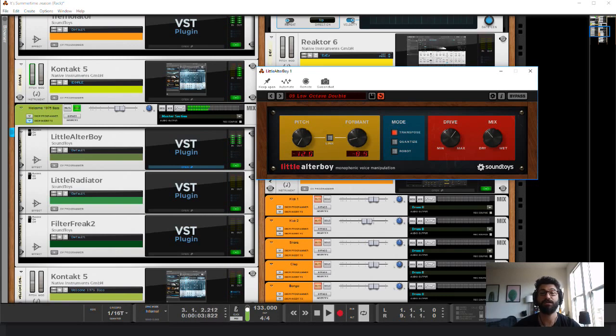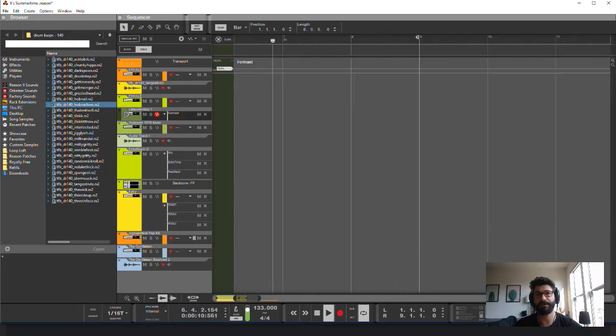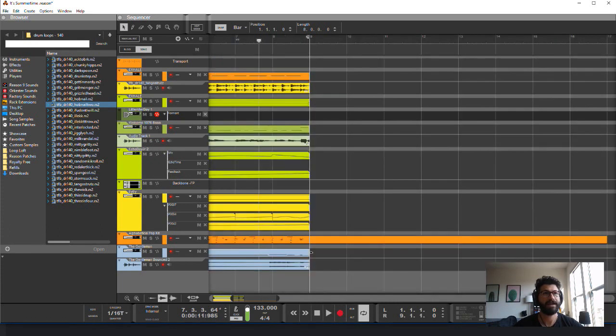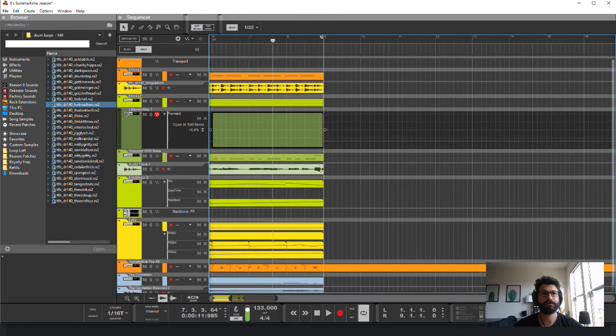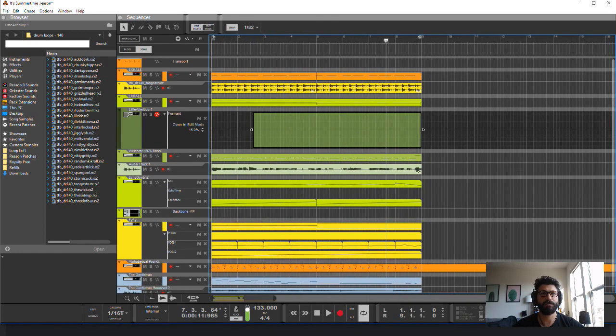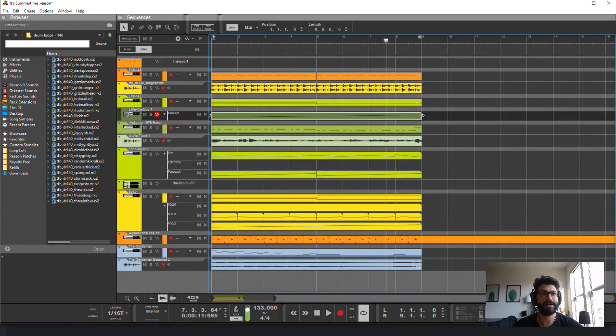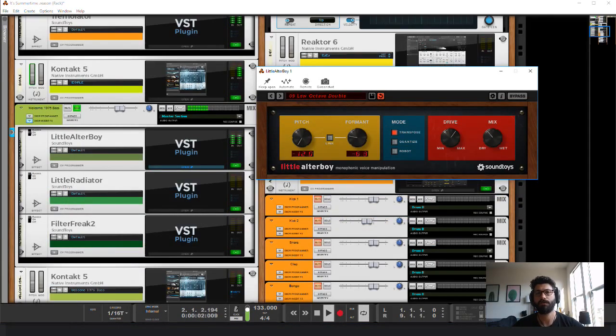And then the formant sounds best down here. But something that I could and should do on this is probably automate it. So I'll click automate formant, and now we'll go to the formant section right here. And over the course of the track, we'll bring that up so the bass evolves a bit over time. So now let's listen to that. And there's different modes too. So you can get all sorts of cool sounds out of Little AlterBoy.